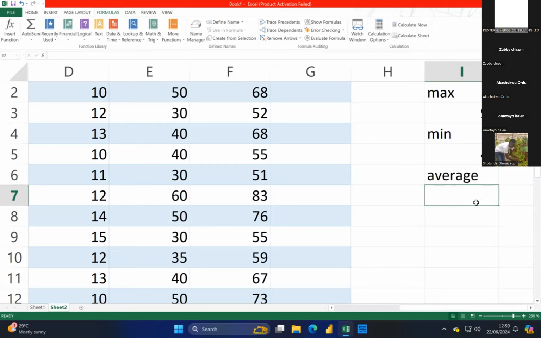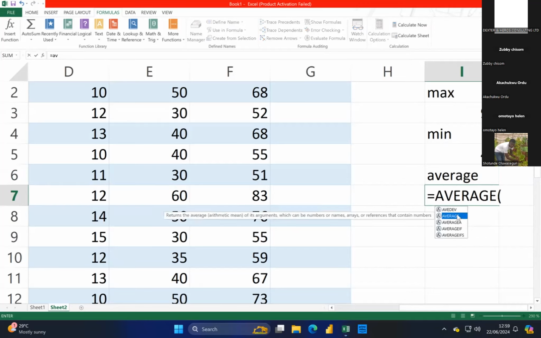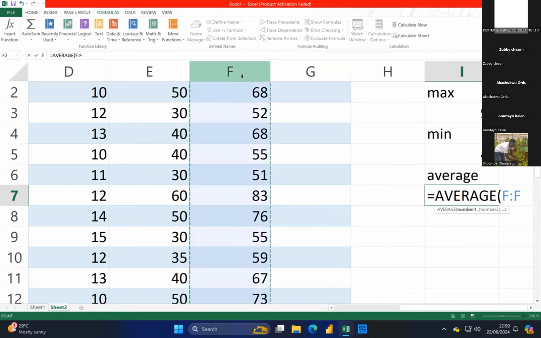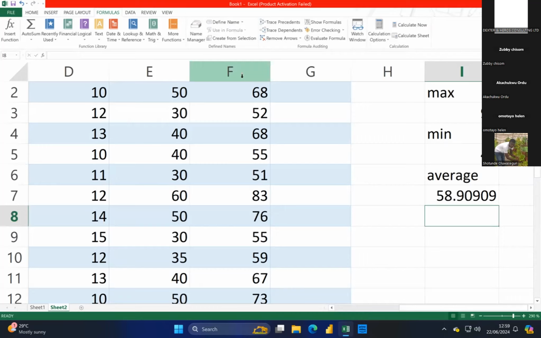So average, let's go. Equal to. Good. What do you see? Good. So unlike the rest, average does not like to be insulted by minimizing his name. You type everything, average. Highlight everything as well. This one worked. Thank God.